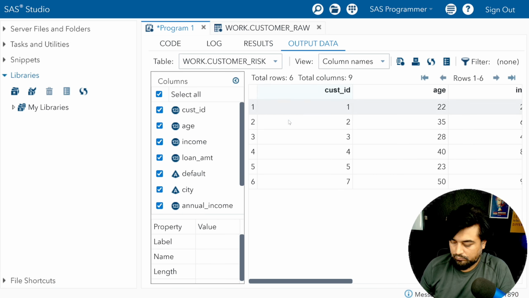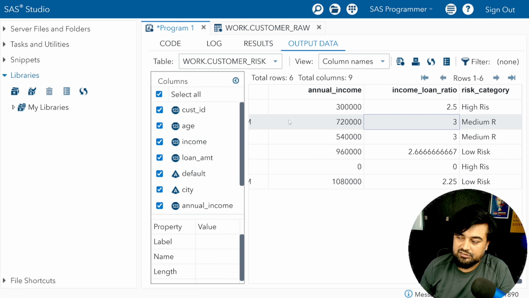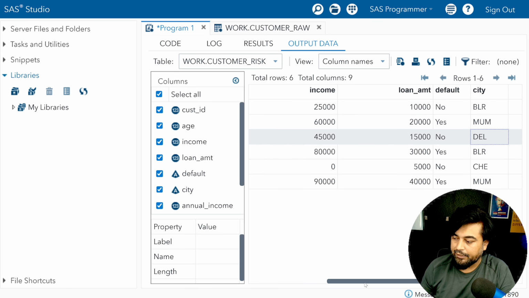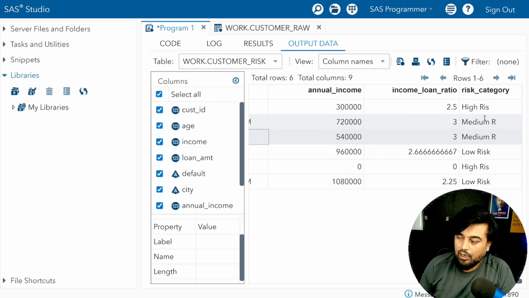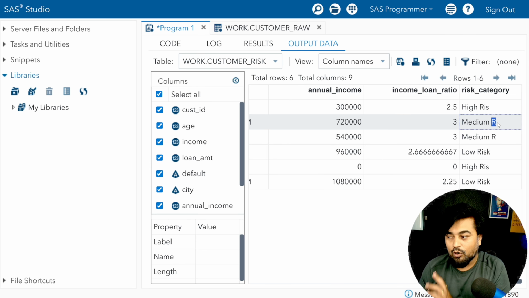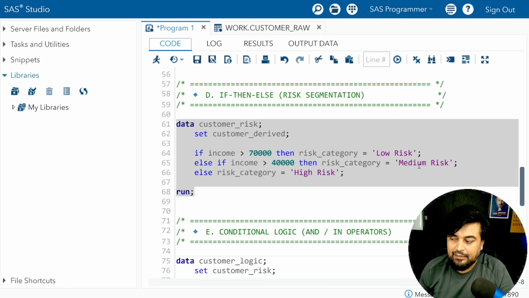Click run. Now let's see the bifurcation in the end. High risk, medium risk, you can see it's cut. The word risk is not fully coming, right? What is the reason for that? Because I have not defined the length.